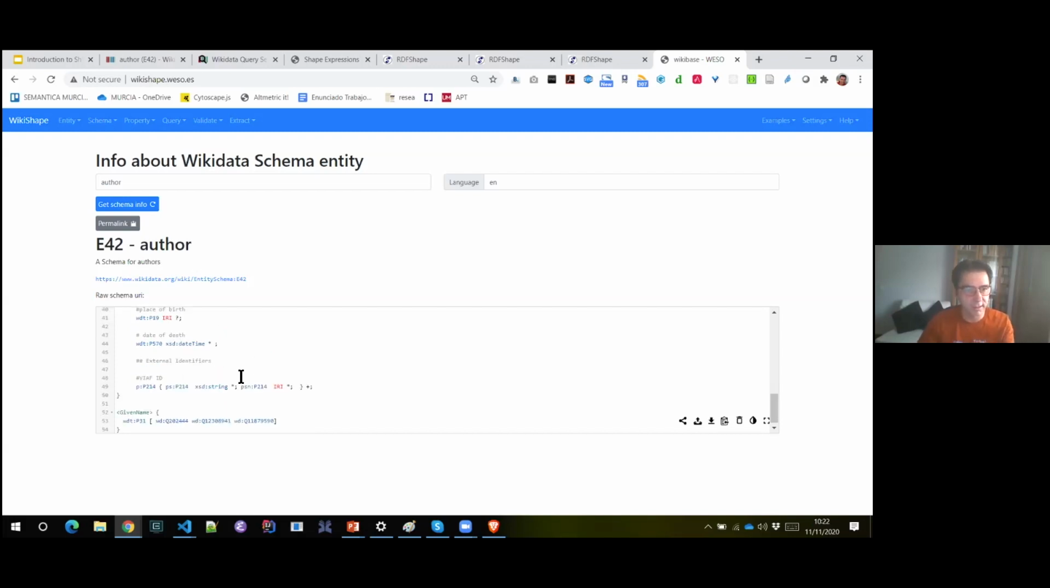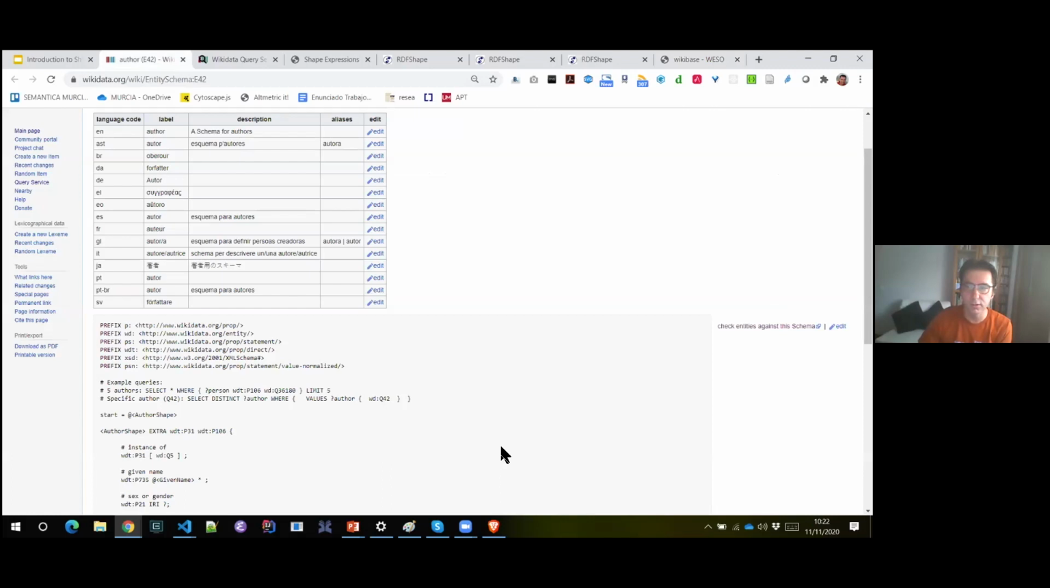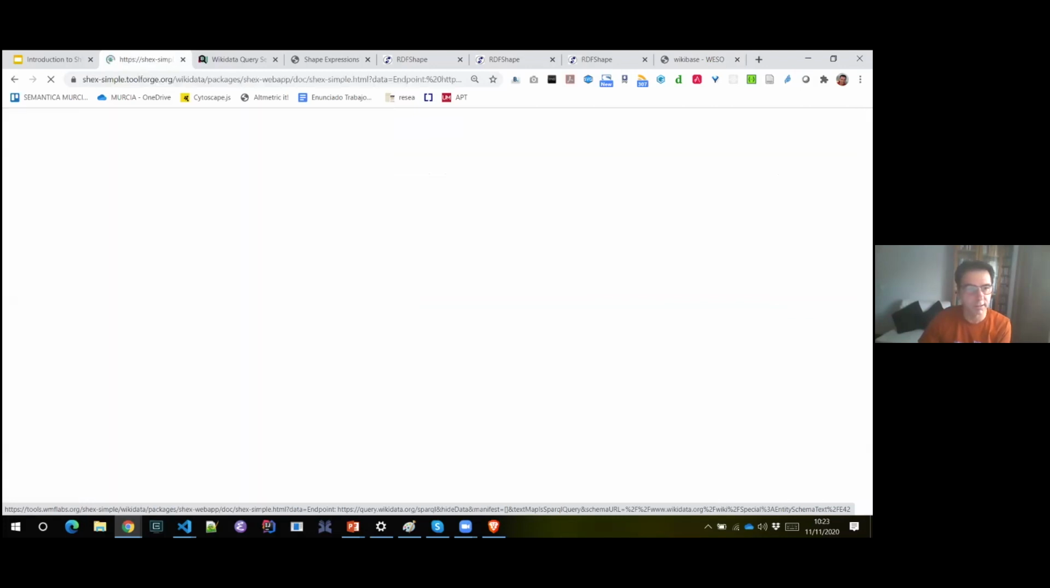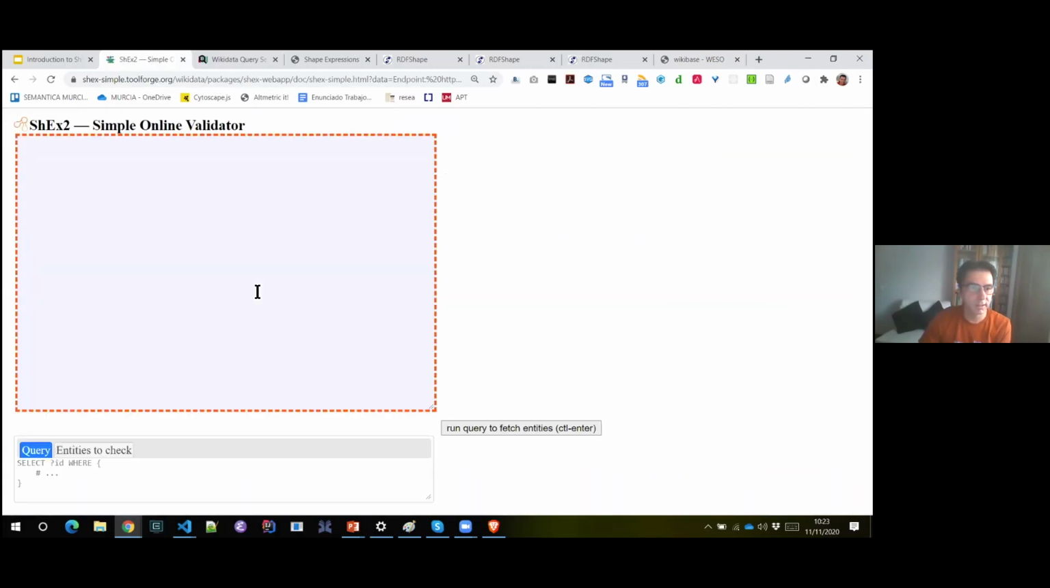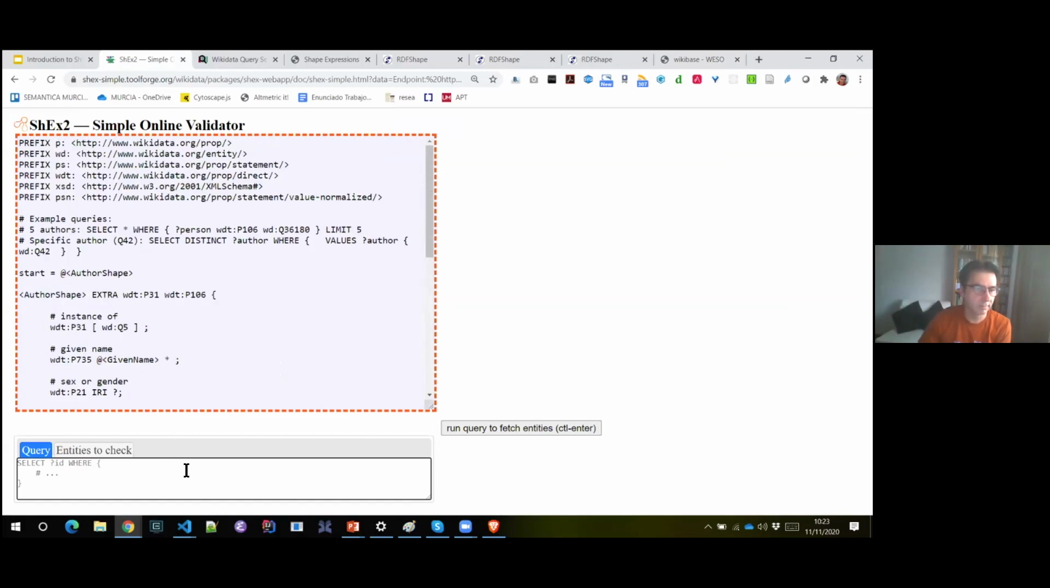So as you can see, these are the Shape Expressions that define, in this case, the schema of authors. And then once you have that, you can validate. So you can go here, and there is this link here, so you can click and use it to validate. If, for example, this were about authors, the way to validate, and there are other ways to do it, but with this tool, is that you can do the SPARQL query here.